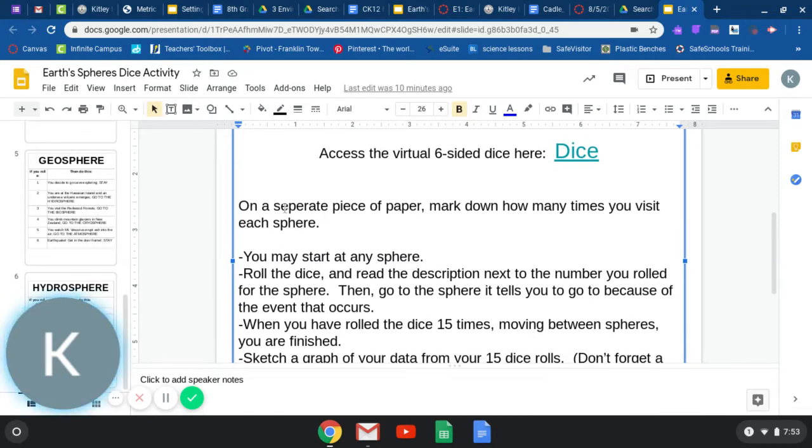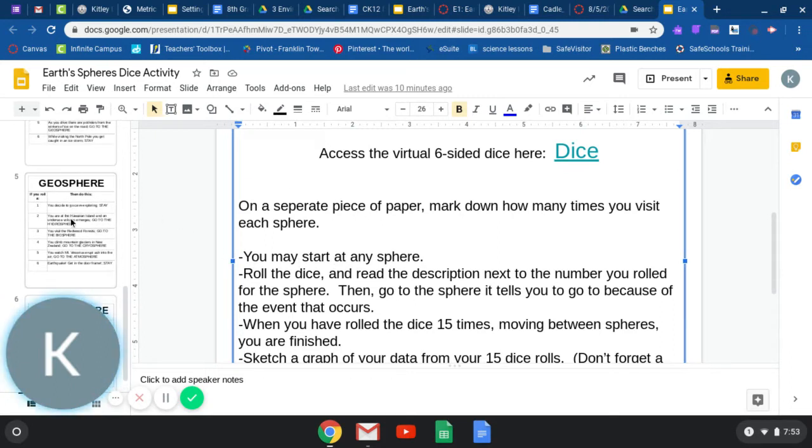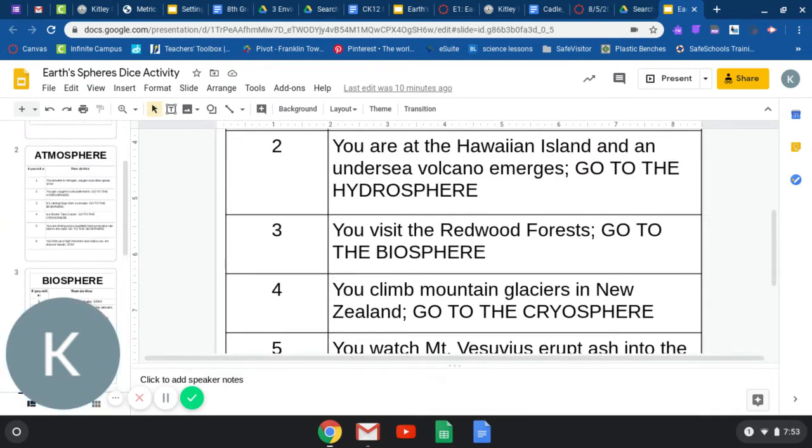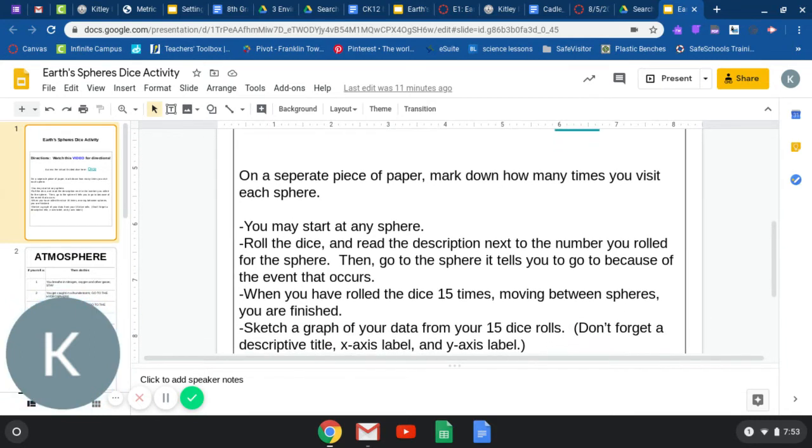Okay, so it says on a separate sheet of paper, you're going to mark down how many times you visit each one of these. You can start at any sphere. So if you want to start at the geosphere, click on that and start at the geosphere. If you want to start at the atmosphere, start at the atmosphere. It doesn't matter. You're going to roll the dice and you're going to read the description next to the number that you rolled for the sphere. Then you're going to go to the sphere that it tells you to go to because of whatever event occurred. You're going to do this 15 times, moving between the spheres. And once you've done it 15 times, then you are finished.